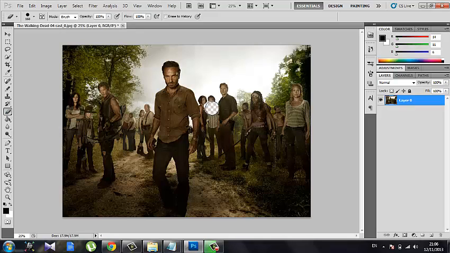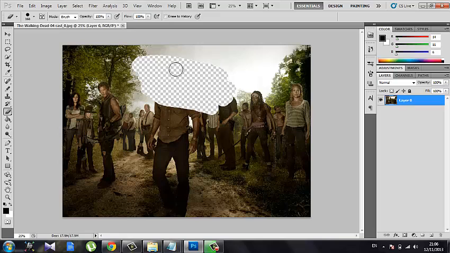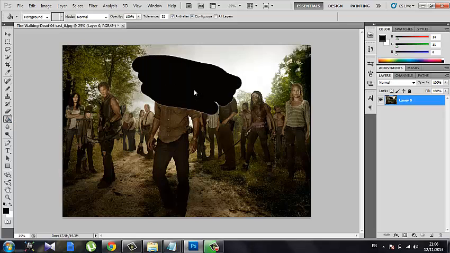The eraser tool can be used to just simply erase over the photograph. Get rid of Rick there. Leave us with the canvas background. Next is the gradient tool and the paint bucket tool. The paint bucket tool will simply fill this area in, and the gradient tool does something pretty similar.